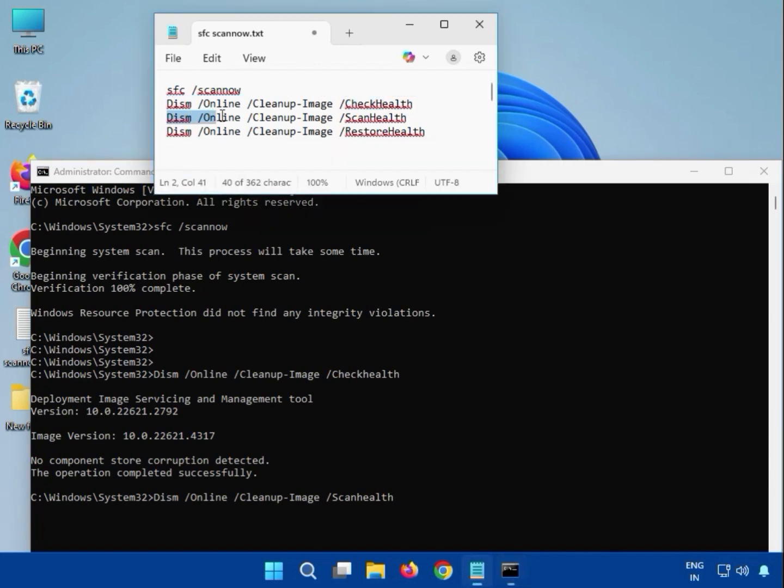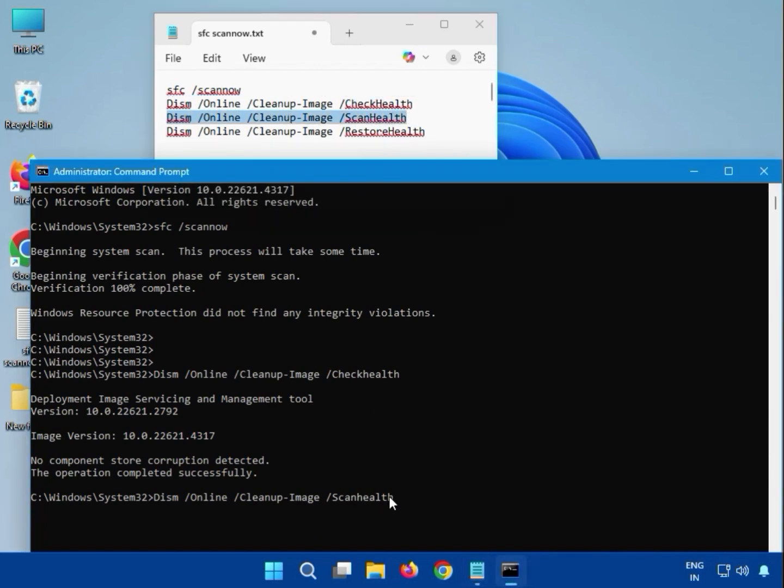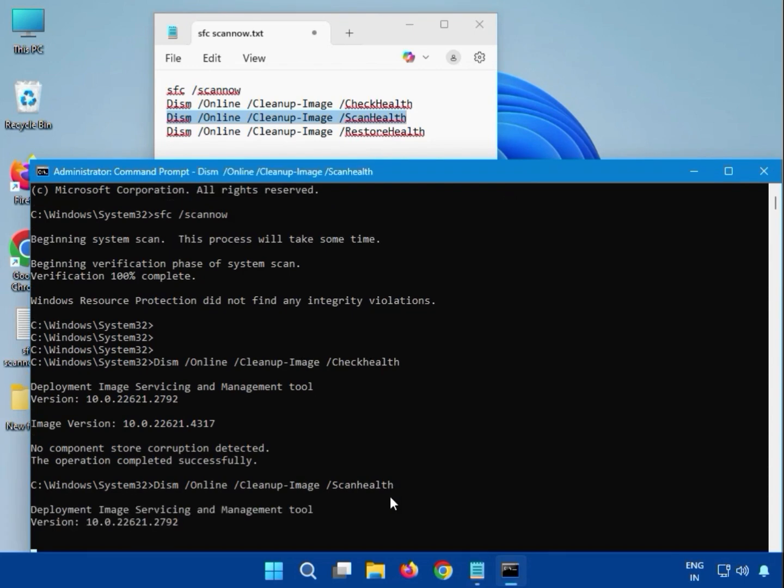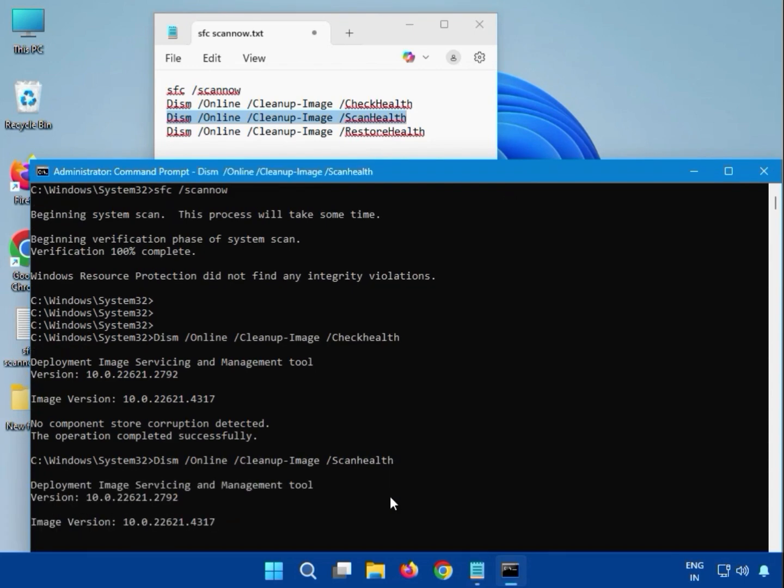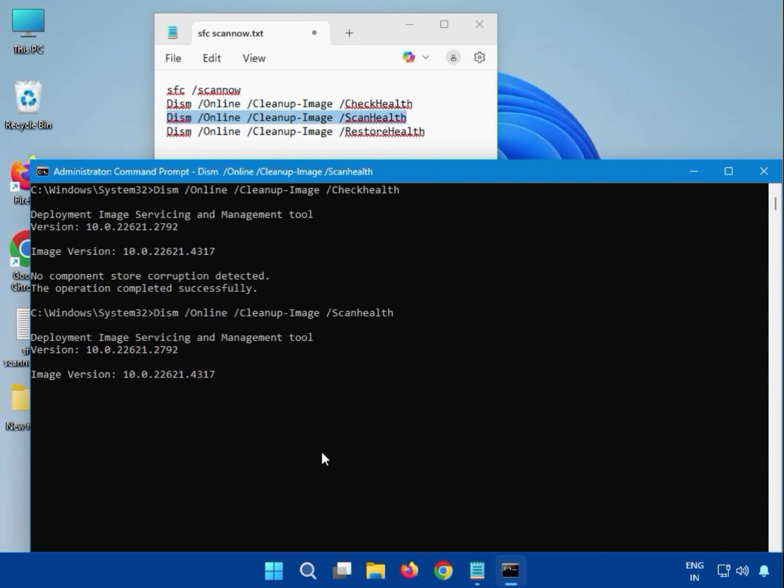Then next, the third one, scan health, you can see, and then again hit enter. Now you can see here it will start showing the percentage automatically, and wait a few seconds, it will complete. Then last, restore health.